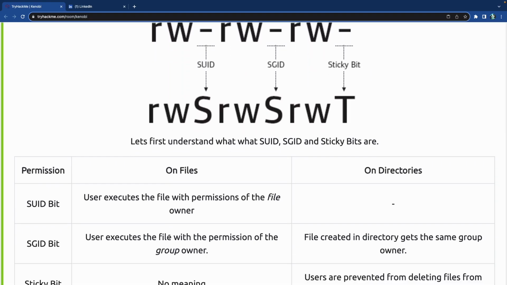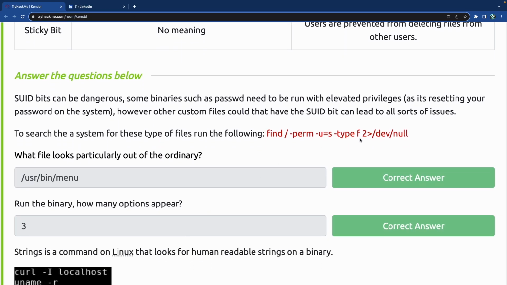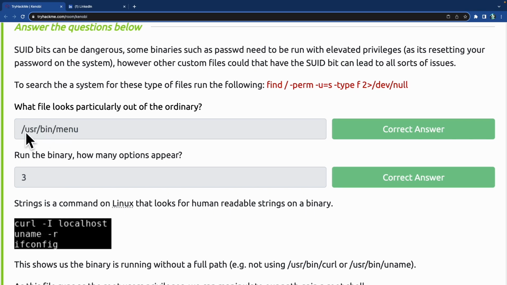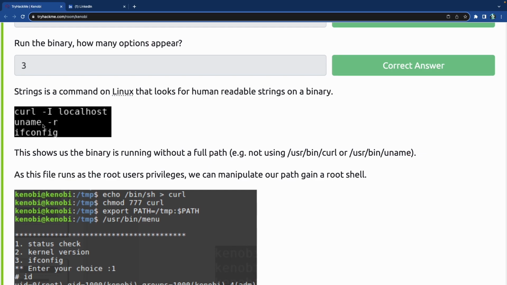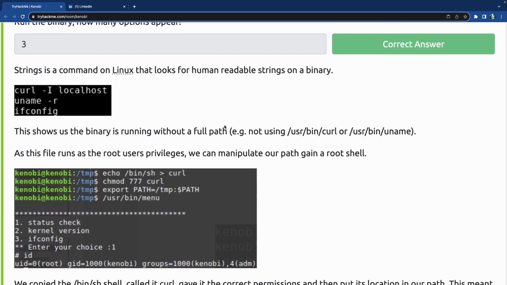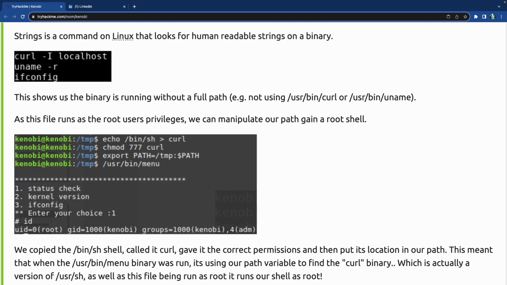And then the last piece of the puzzle was when we were able to find ourselves some files that have the SUID permission set. And so when we ran it, it was the menu binary, there you go, menu binary, that had the SUID permission set. So when we ran it, it gave us 3 options, right? And then what we did was we just kind of ran these commands just to see if it was using the full path or not. And we found out that it does not use the full path.